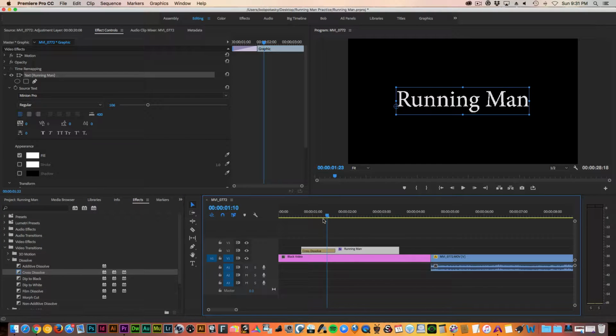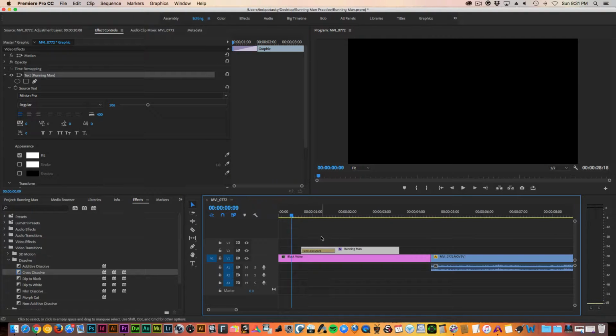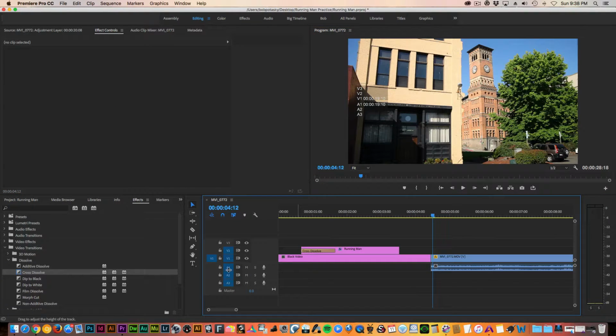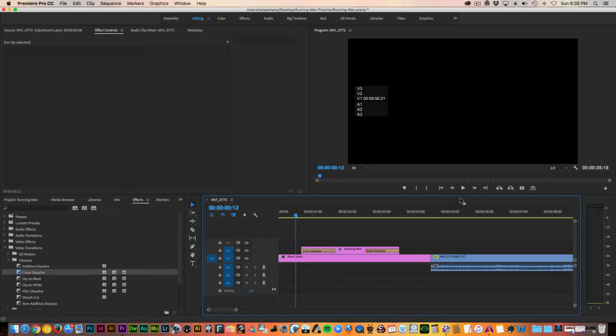So for now, the easiest way to do this is just bring your playback head back, hit play, and sure enough, that dissolved up. And that seemed like a fine amount of time. If I wanted it shorter, I could drag this to the left, longer to the right. So now I'm going to drag the cross dissolve to the end. And I know I'm going to watch that.